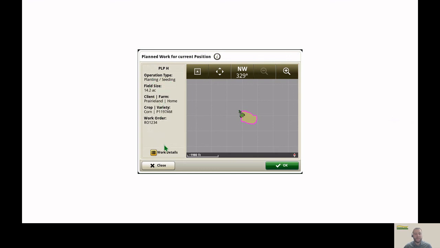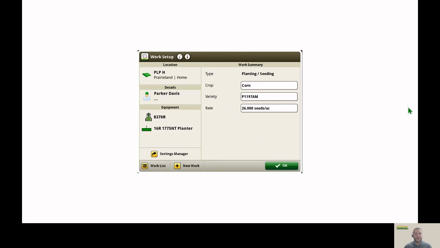Under work details, you can see any notes that we had put in. And all the operator has to do is hit OK. Once he hits OK, then all of our information is filled out. So I did nothing other than send this Generation 4 display a work planner file and then hit OK after I pulled into the field, and it's put the correct field name in, it's put in the correct tractor, correct operator, correct implement, crop, variety, and rate. This is a great way to simplify the process when you're in the field setting up.